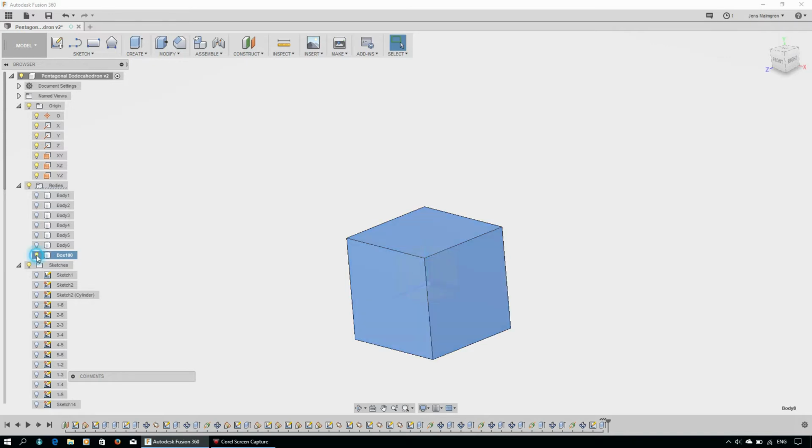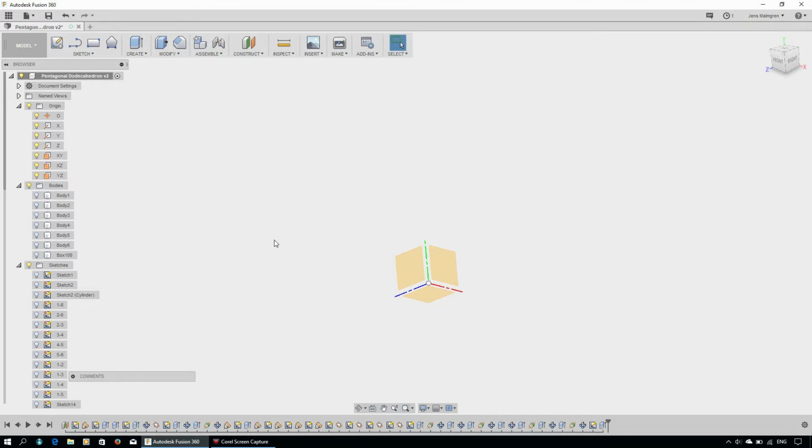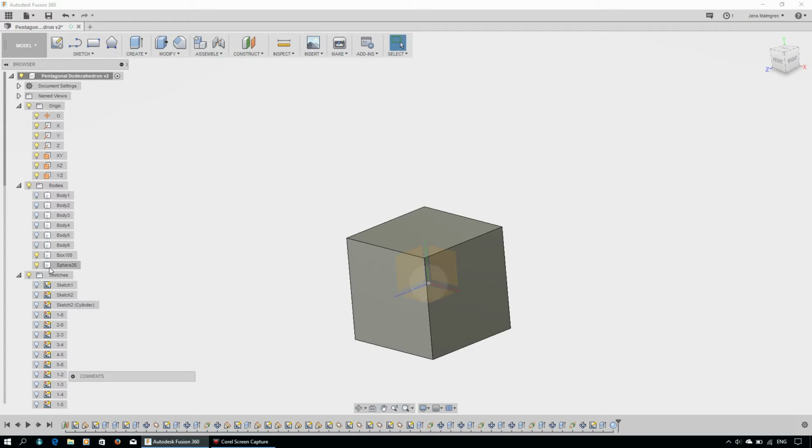But that's just one part. I also want a sphere. For that I will use the sphere tool. So I go in here and I make this sphere 35 millimeter. Sphere 35. So now I have a box and a sphere.